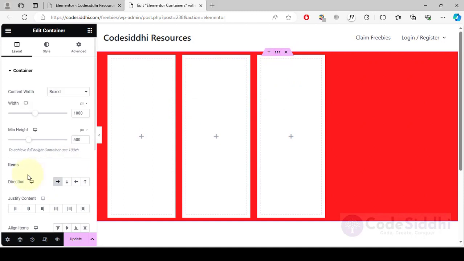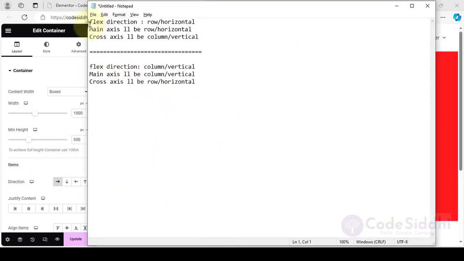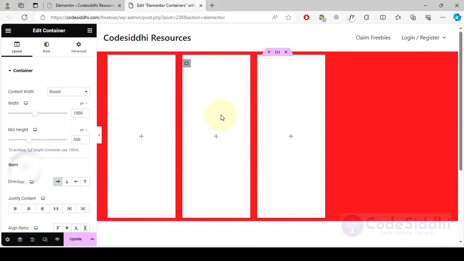So if I set direction horizontal, or say row, then the main axis will be horizontal. The first thing that we observed here is that as soon as you set direction horizontal, items will be added horizontally, right? This is clear. If the direction is vertical, then items will be added vertically. If the direction is set horizontal, items will be added horizontally. This part is clear.